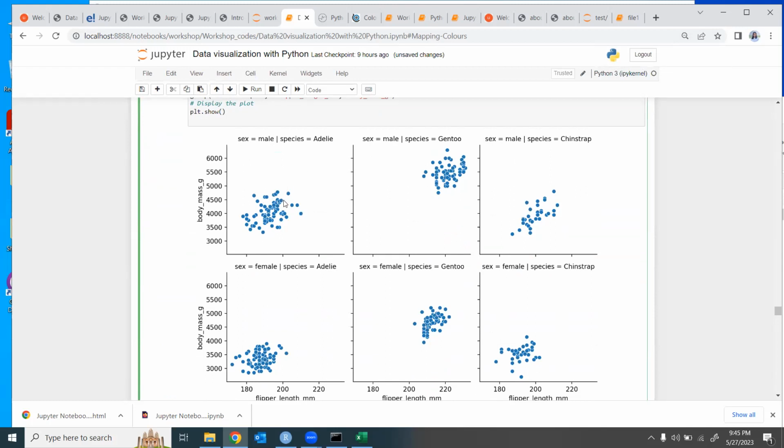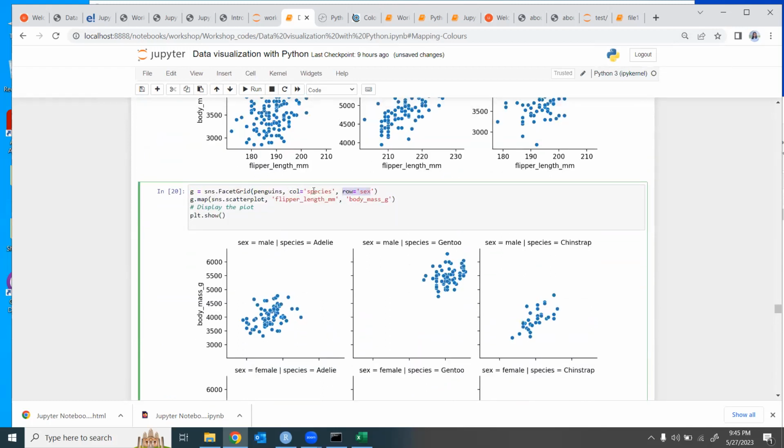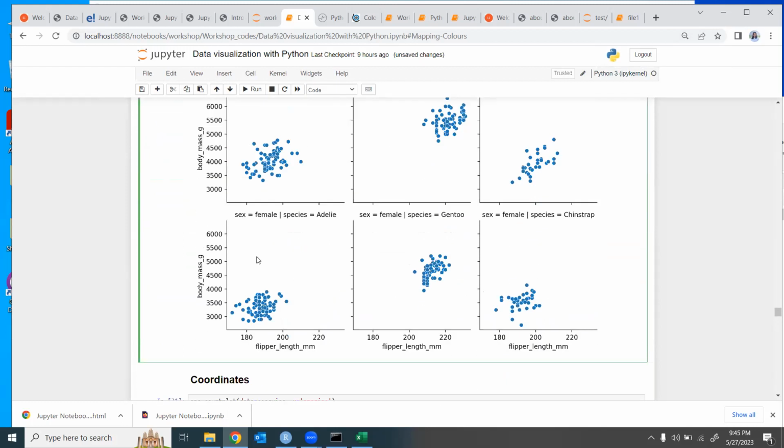So here now you can see basically now it defines subsets according to both column and row. So this is male Adelie. This is male gender, male Chinstrap. This part represents female Adelie. This part represents female gender. This part represents female Chinstrap. And now I get a separate plot for each and every subset.